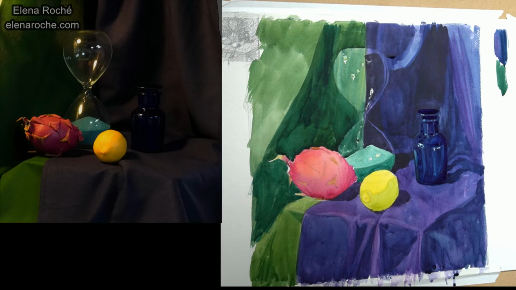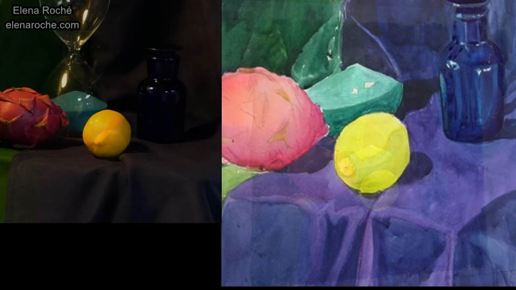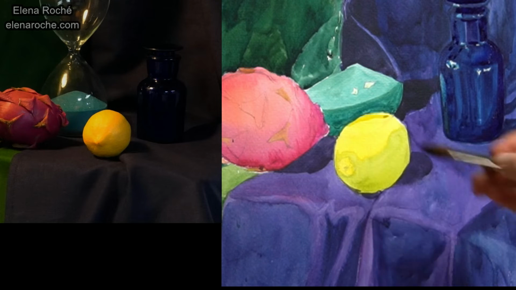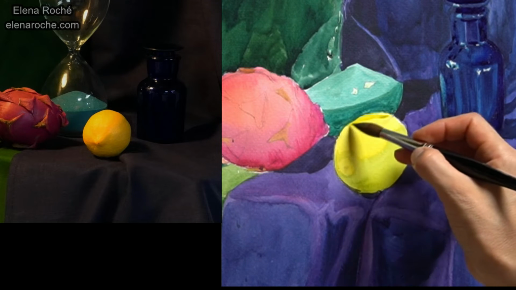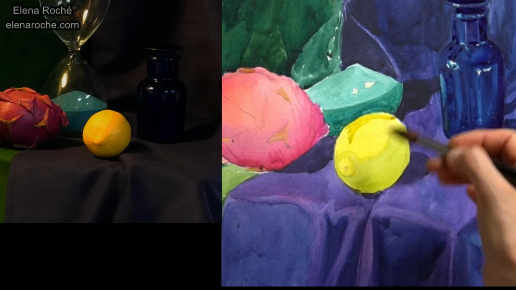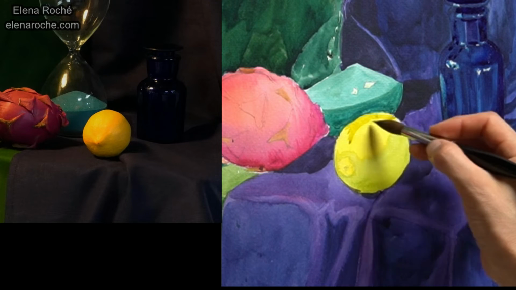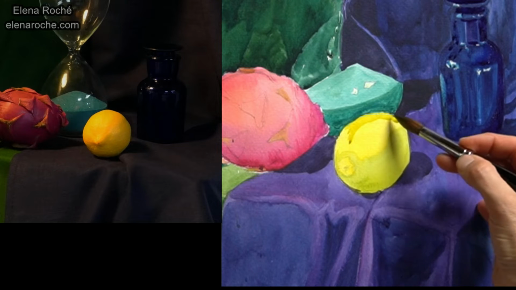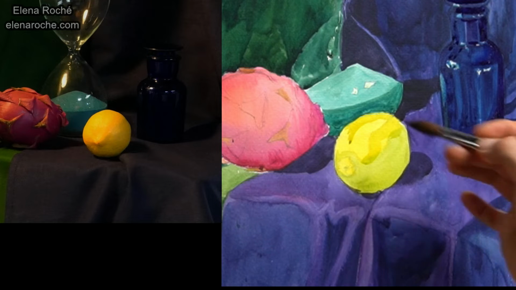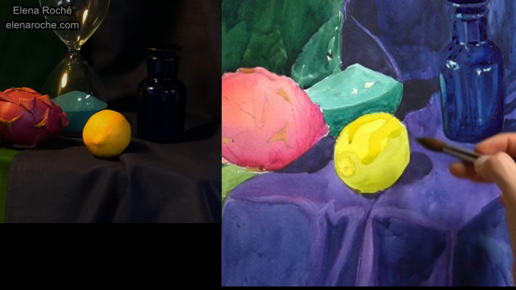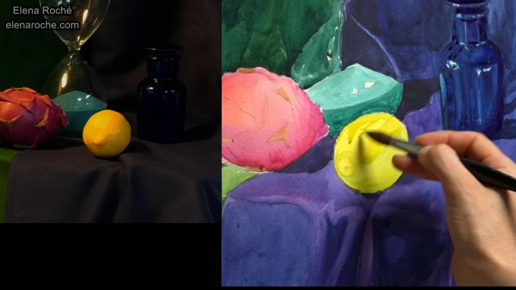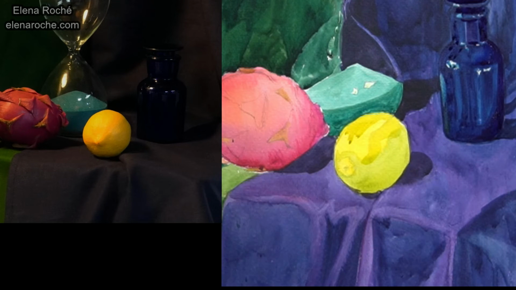Let's work on our nice little lemon. Okay, the lemon needs to build up its color. It is not all the same yellow everywhere either. So I'm just looking at some subtle nuances in my lemon. Where is it actually lightest? Where is it slightly darker? Where is it more lemony yellow? Where does the yellow start to go a little warmer?